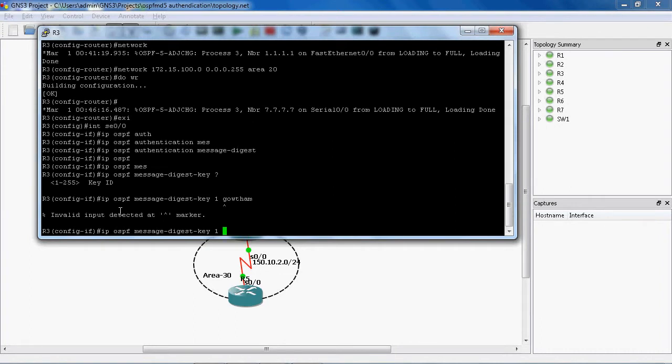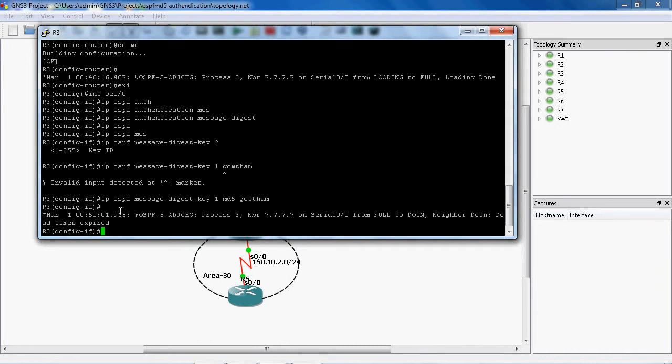Next here we can mention the MD5, using the keyword MD5. Next we can mention the name of the key, Gautam, enter. Okay, I will create the MD5 authentication on the R3 router.